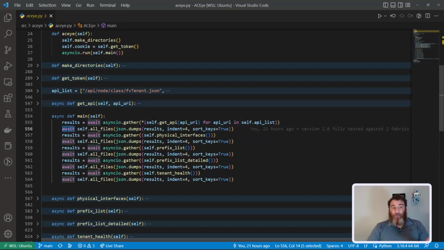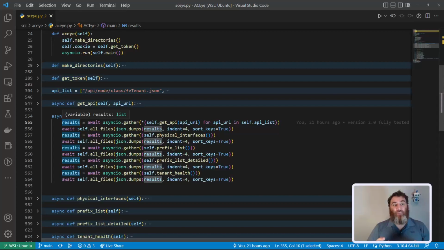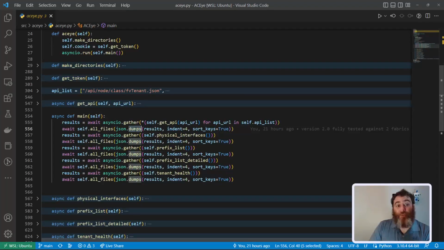Then I await, the keyword await, wait for that async to come back, and I call this function called allFiles, which is a JSON dump of the results here. Now, what is in results? Well, results is going to be a massive, massive list of all of the JSON returned from the API and a little bit more. And I want that in a JSON dump. So dump the string to JSON, indent it for and sort the keys.